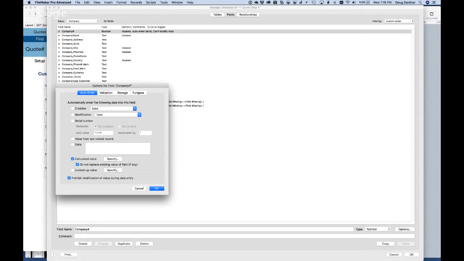One important thing that we always want to do when we're creating our relational keys is make sure we have checked off prohibit modification of value during data entry. Otherwise, it's possible to inadvertently go into one of our key fields and edit the value that's in it, and that would be a bummer.